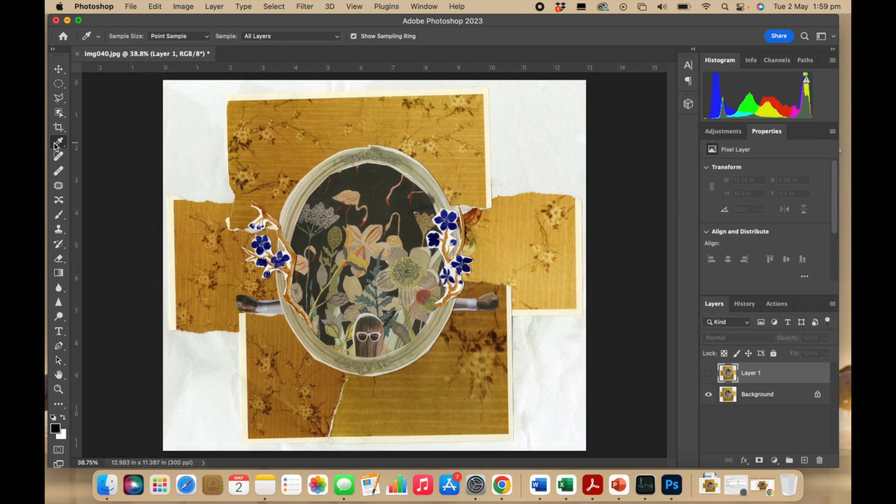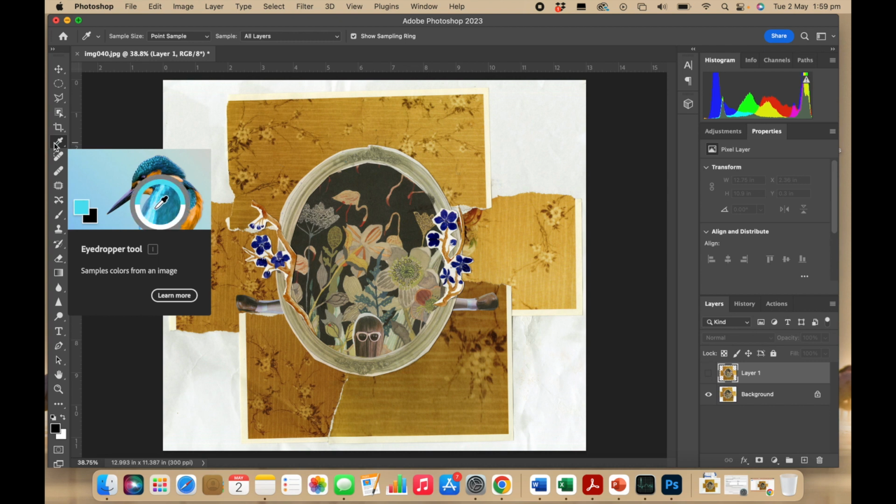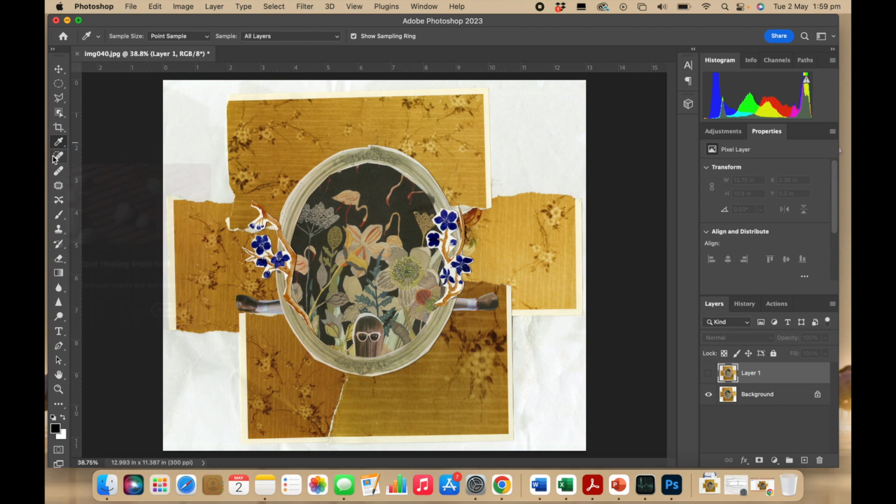Now, this is the Eyedropper tool, so it kind of selects colors. If you want to use paintbrushes and stuff, we won't be using that as much.